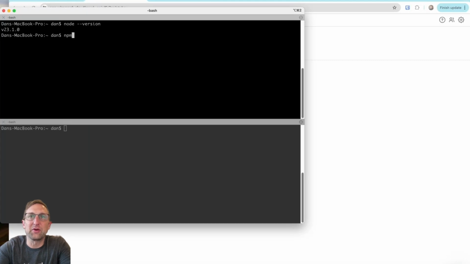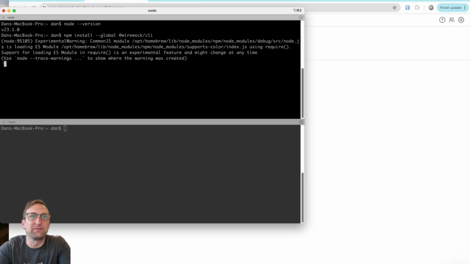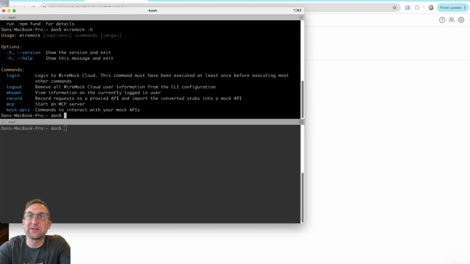The next thing we need to do is install the WireMock Cloud CLI. We'll do that using npm install global @WireMock CLI. After a few seconds, npm will confirm that the installation has taken place. We can now verify this by typing wiremock and -h for help. We see that the WireMock Cloud CLI has been installed successfully.